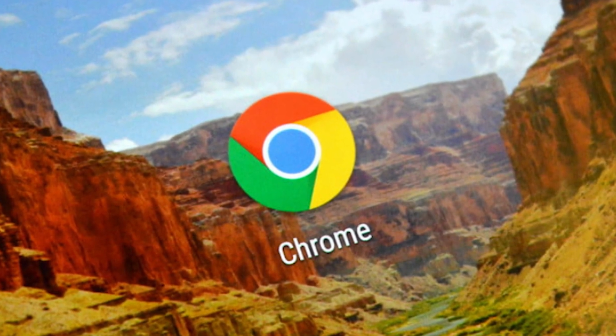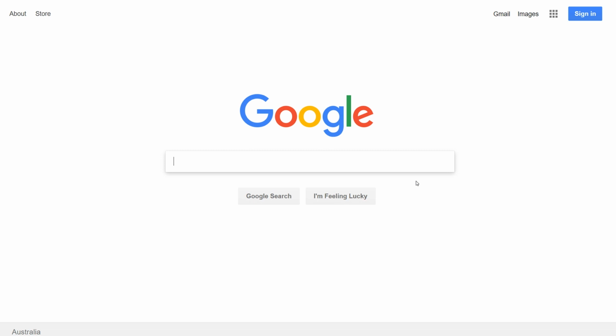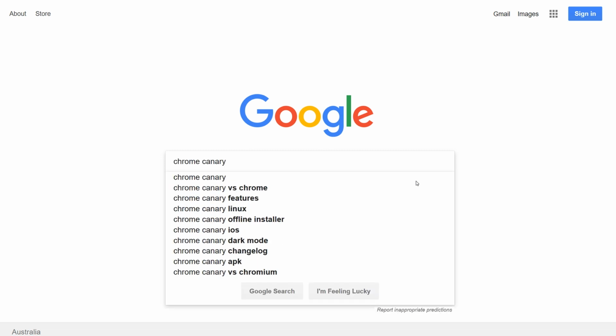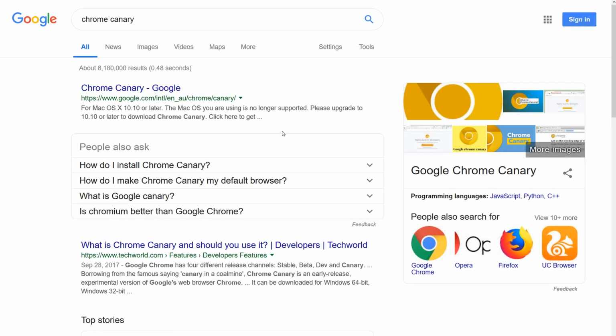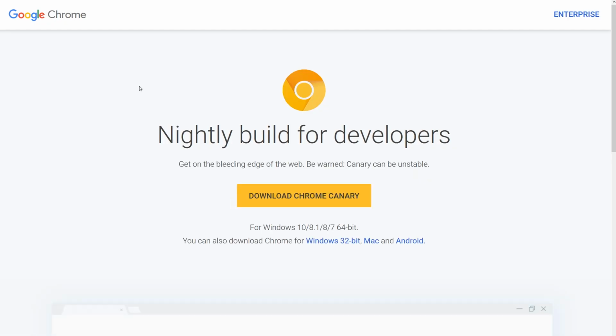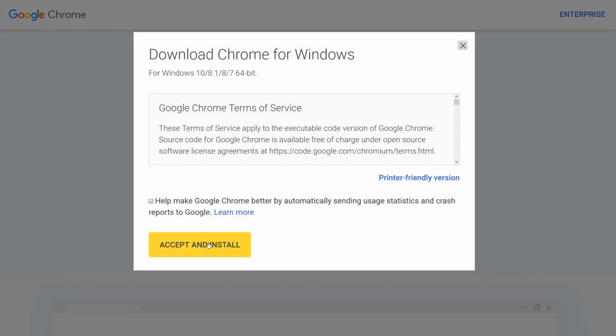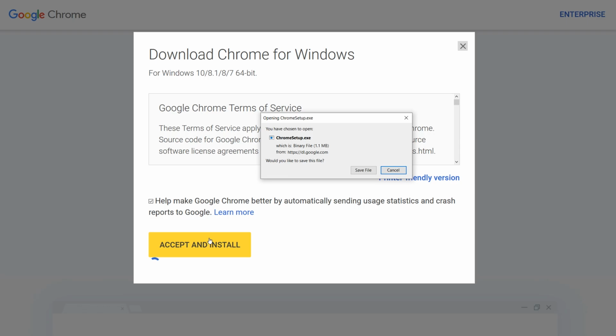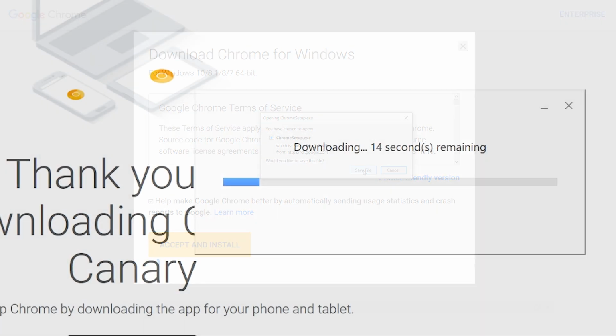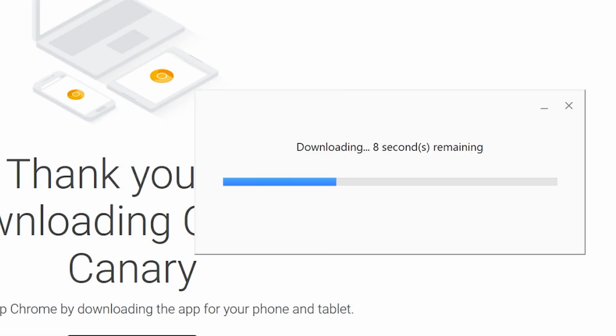Firstly, since this theme hasn't yet been added to the standard version of Chrome that you've already got on your PC, you'll need to download Chrome Canary, an experimental version of the browser that adds some new untested features. But don't worry, it won't replace your existing version of Chrome. It actually installs alongside it. So all you need to do is go to the download page and then download and install it.